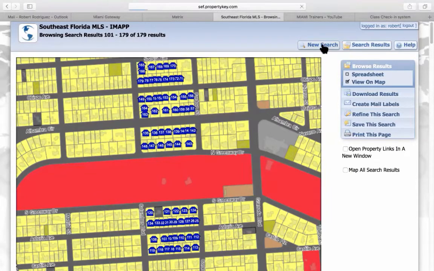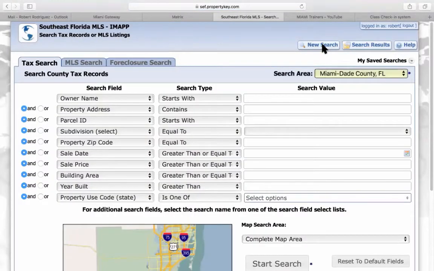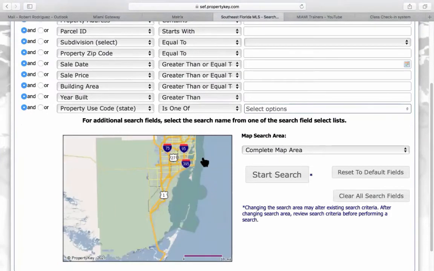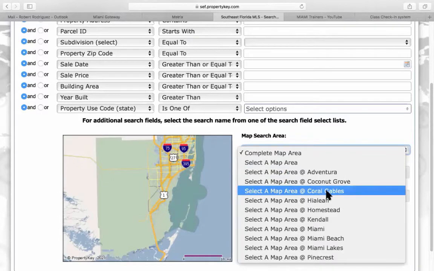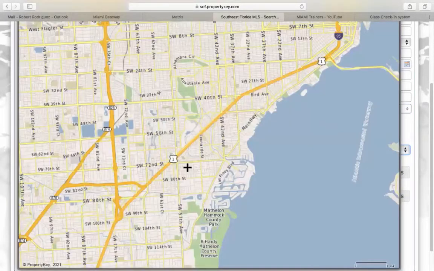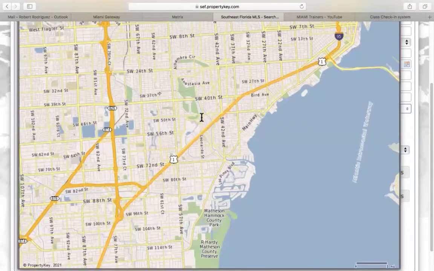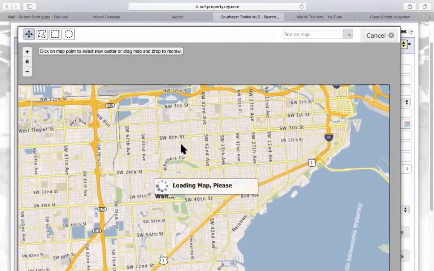So that is one way that you can figure out the neighborhood that you like. And that would be by going to subdivision and writing in the name. Another way, of course, is going to be by drawing in a map. So you can always open up the map here, complete map area, or go straight to Coral Gables, and then draw yourself an area that you'd like to concentrate in. So here I am in the Coral Gables area. We're going to go ahead and zoom in, okay?